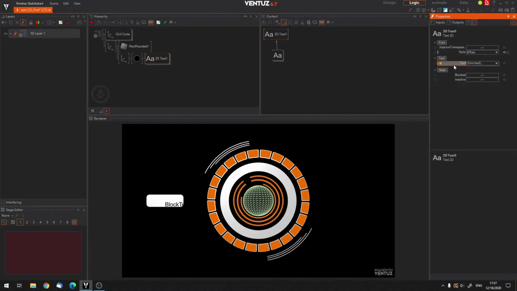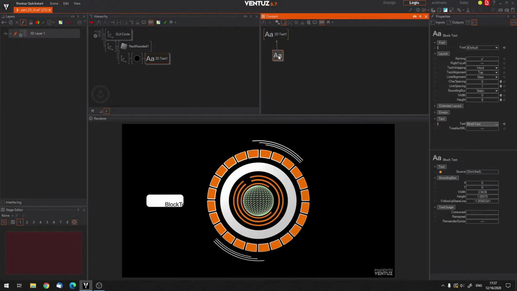So this orange point means that this value, the text input, is coming from our block text node, right? So this is our content node here. Let's select our content node, our block text node, and here we can see we have many more options for text. That means here we are able to change the font, right?